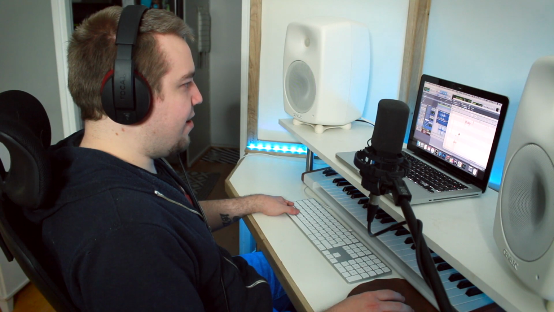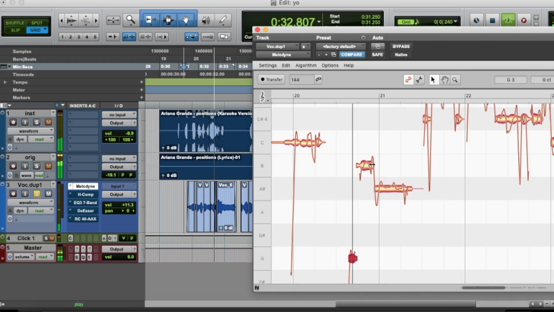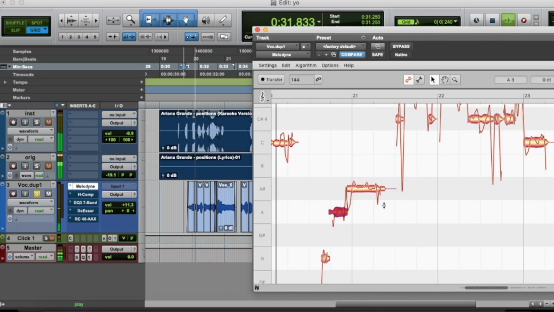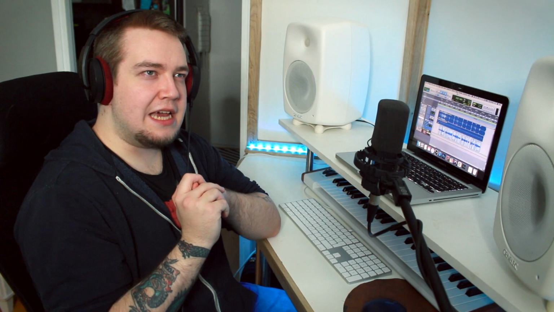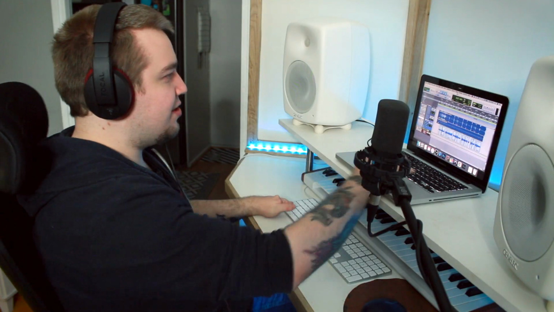Now we'll just move things around. Alright, we've corrected the pitch one octave lower than Ariana. I might consider having another layer of this vocal an octave higher in Ariana's range, and maybe that'll sound cool. But here's what we got so far.